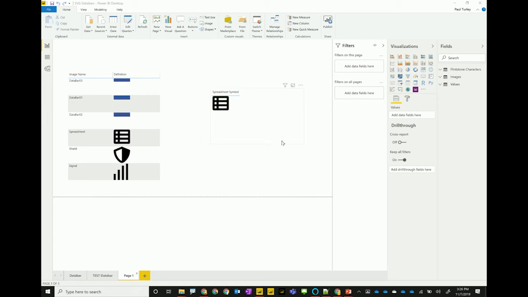And so what I did is I went out and I grabbed the SVG content that was super easy to find. I get the edit queries button to work here.